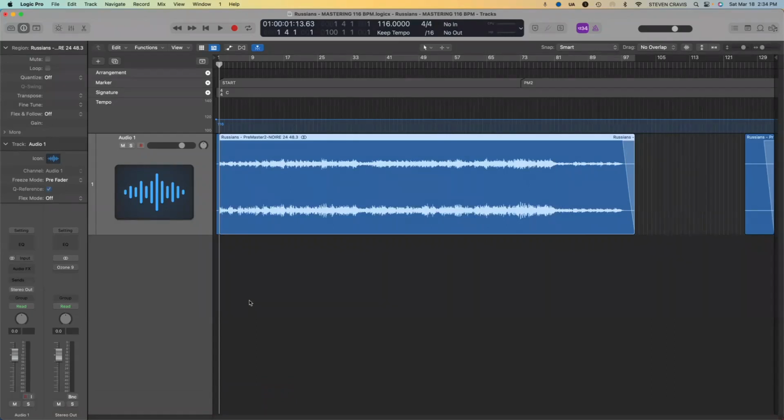Overview of Ozone 10. I had actually used Ozone 9 to master this particular project right here. This, as you can see, is a stereo mix. I recommend using Ozone on its own.